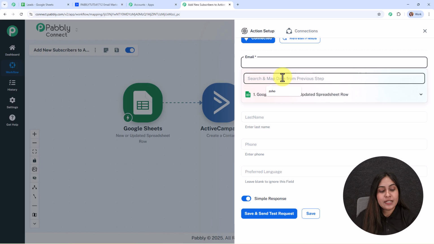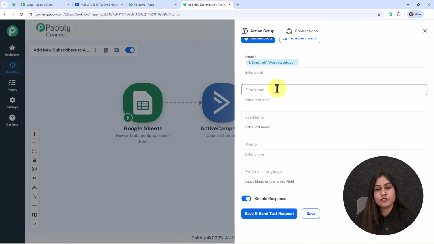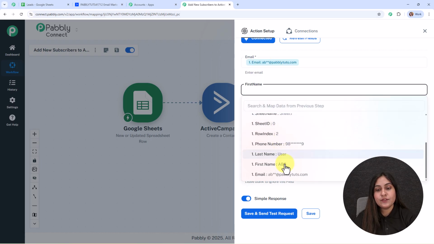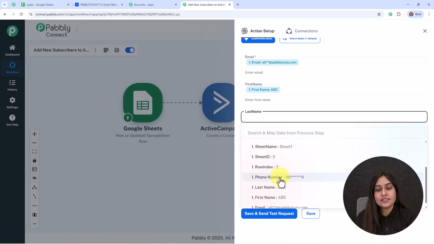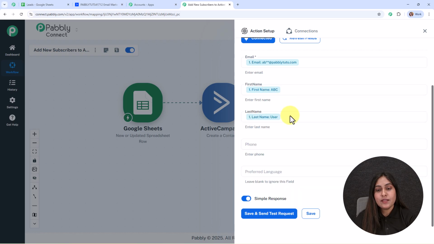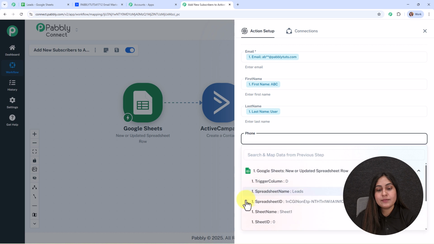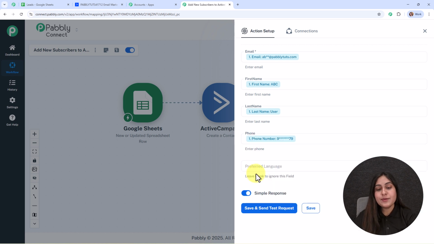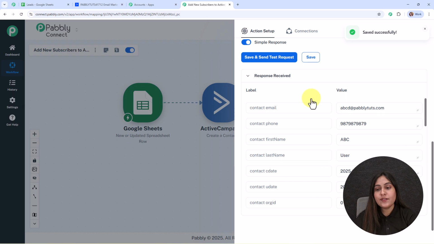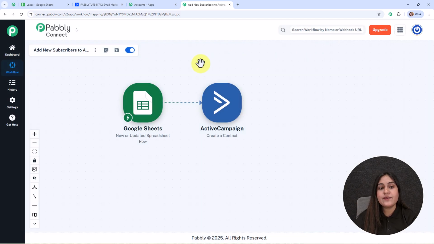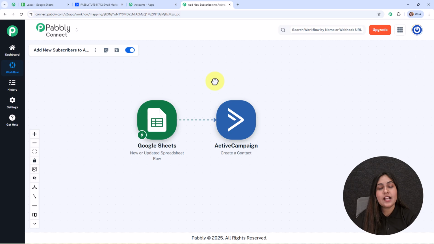So for the email address, we are going to map our lead's email address. Here for the first name, we are going to map the first name, and then here for the last name, we are going to map the last name. Moving forward, here we are going to map the phone number, and here this preferred language is not a required field, so we're going to leave it blank. Now here after entering all the required details, we're going to click on the save and send test request, and here you can see we have received a successful response. That means we have successfully added a new contact in our ActiveCampaign account.